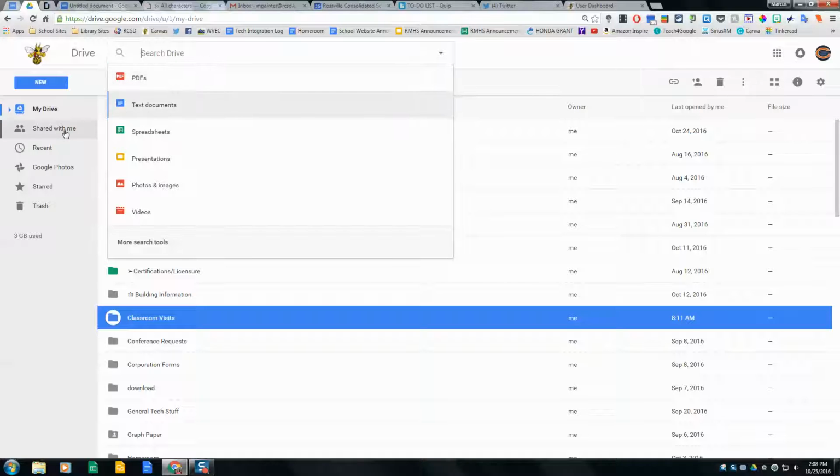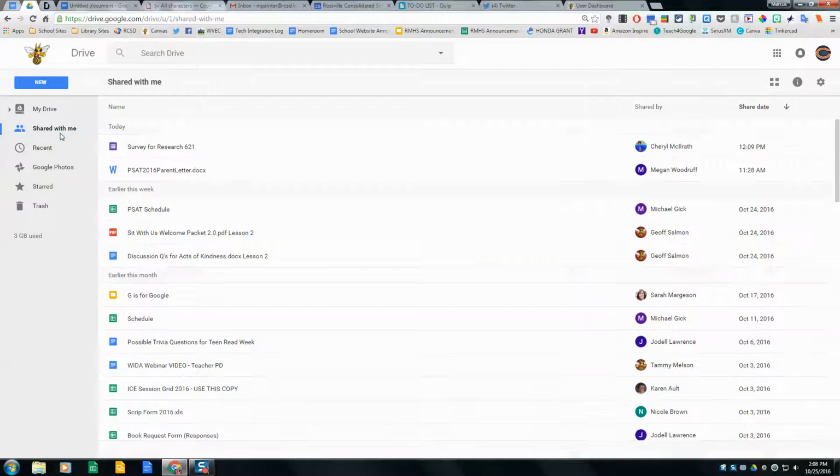Another way to locate things quickly is to use the Shared with Me filter. And I stress filter because this is not a location. Okay, big misconception here. If someone shares something with you, it is not in your drive. It has been shared with you. And the only way that you're going to find that thing is if you go to the Shared with Me tab and find that document. It is not in your drive until you put it in your drive.